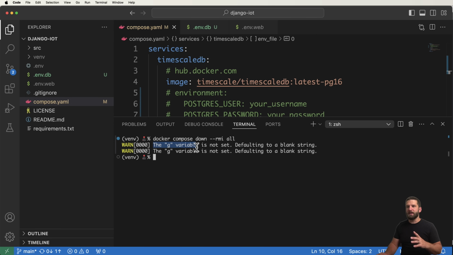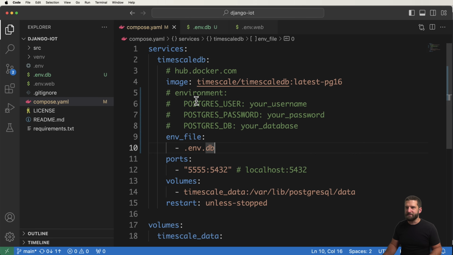Notice that I get this warning of the G variable is not set. So this is actually a characteristic of .env files and the way Docker Compose loads them. It loads them a little bit differently than Python does or Python Decouple does, but the idea here is our .env files need to make sure that they don't have unescaped $ signs. So in my case, I actually do. It's actually a nice error to see.